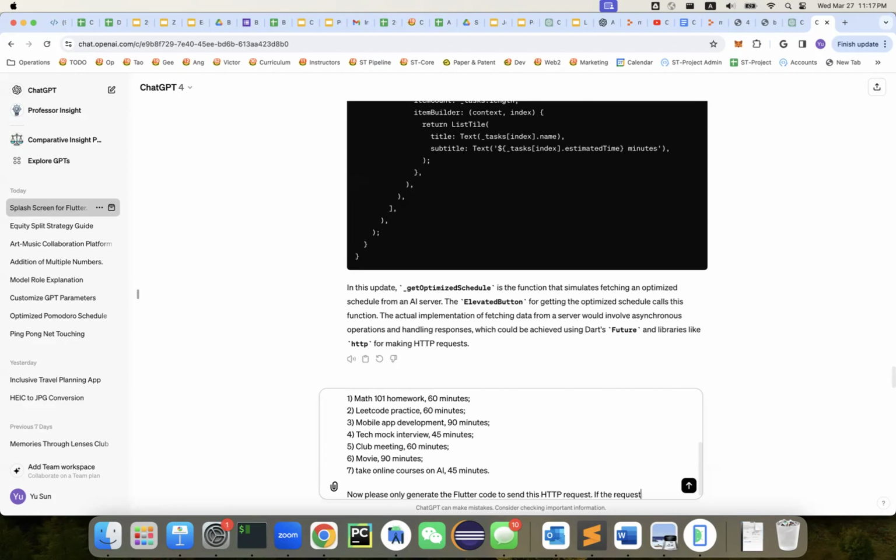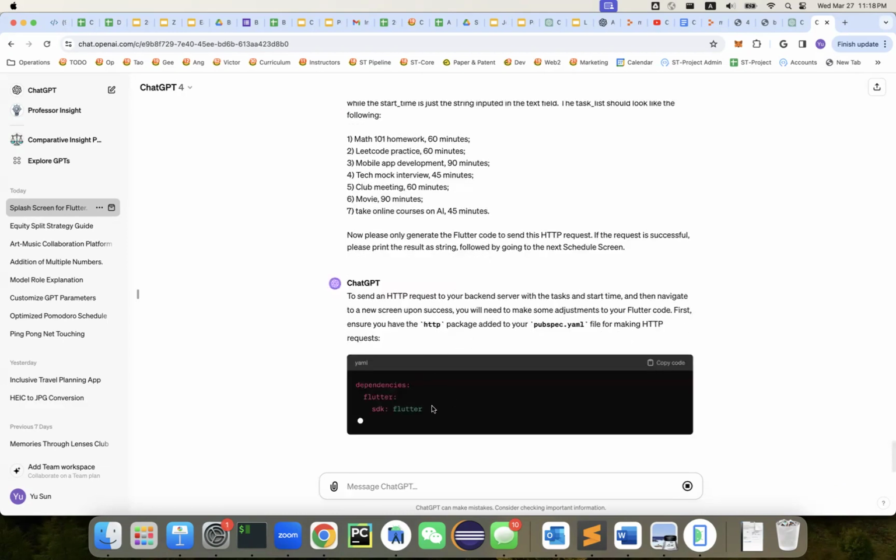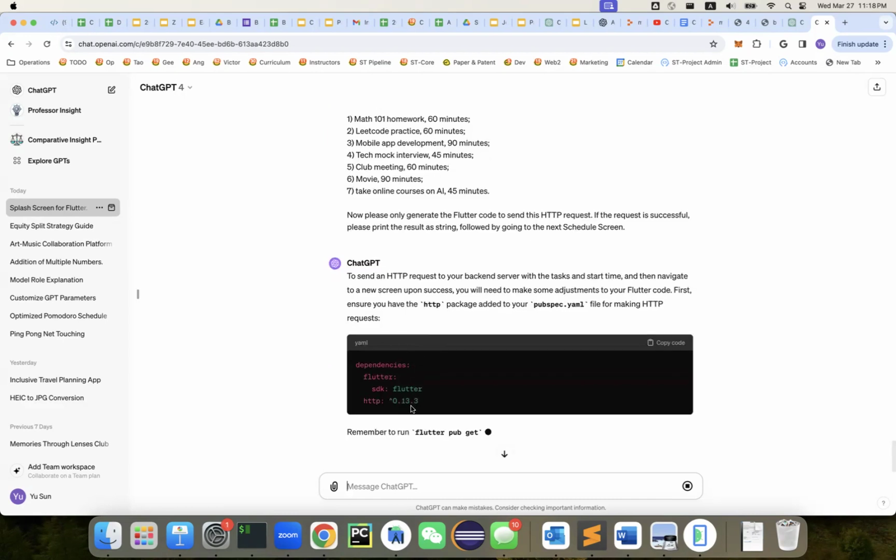If the request is successful, please print the results as a string, followed by the result or schedule. But first of all, they told us we need to add a HTTP package. All right, so let's actually add this one first to our code.